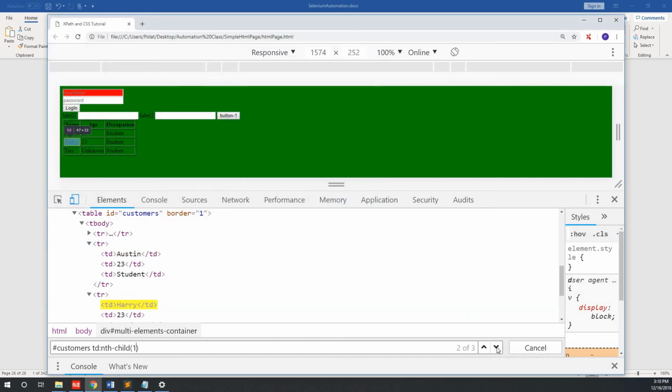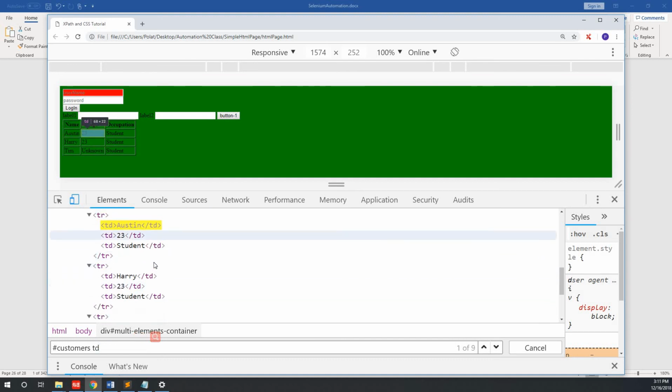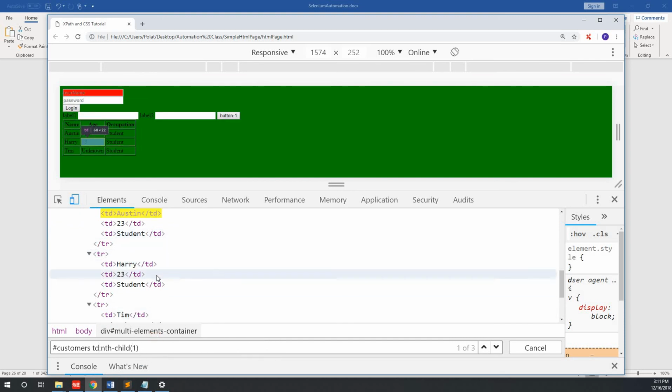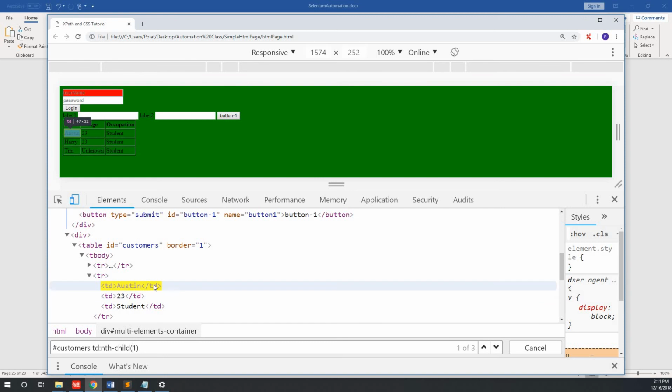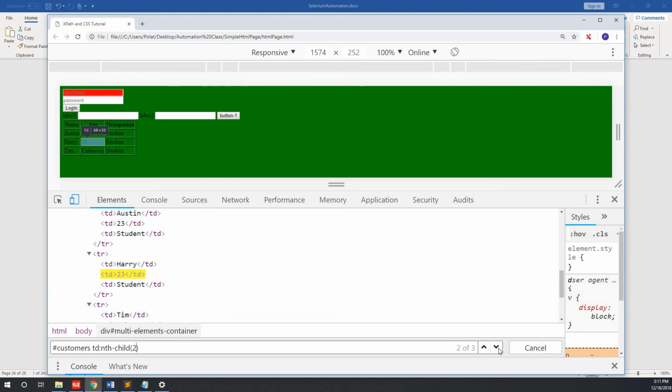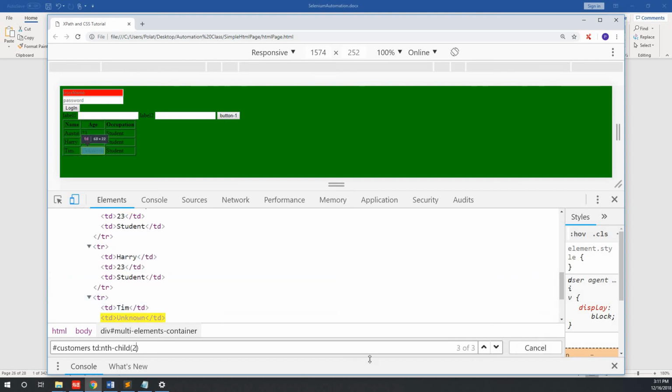Okay, hold on. See, so it's looking for the first one, right? nth-child inside. First, look, if I take this one out, it looks for 9, right? Because there's 9 TD here. If I put this one, it will look for the first on each TR, right? If I do 2, it will look for the second one in each TR, see? You see? If I do 3, yes.